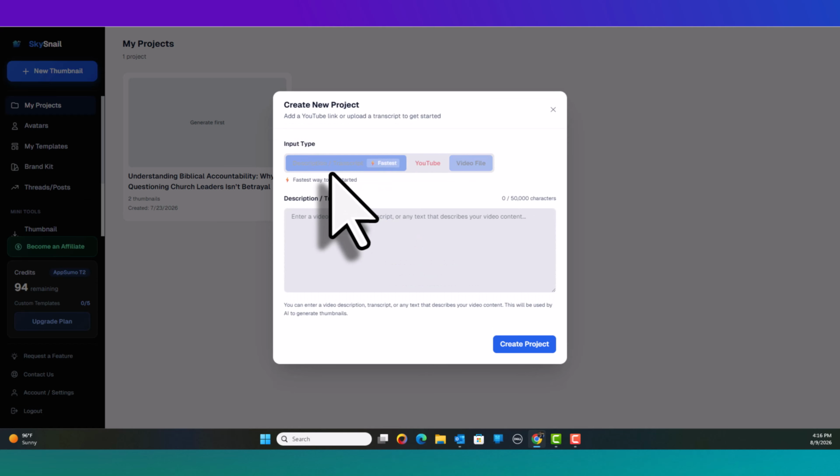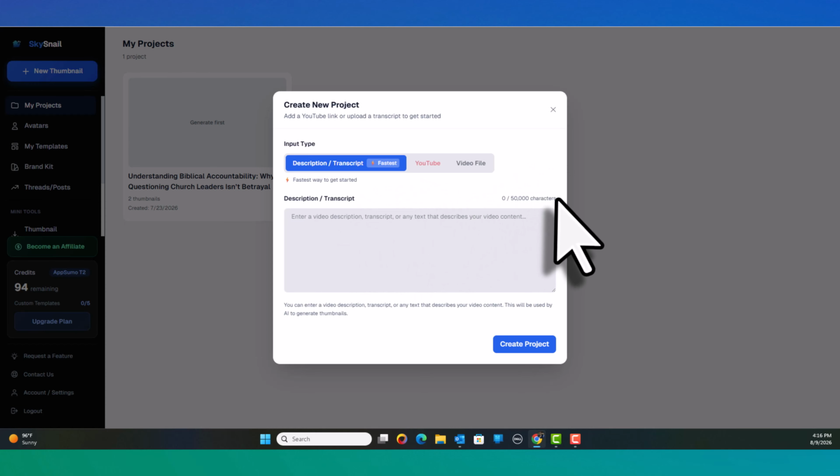Now, the thing that I noticed with the description and transcript is that if you copy and try to paste your transcript inside of here, you're limited to 50,000 characters, which to me just doesn't make very much sense, right?